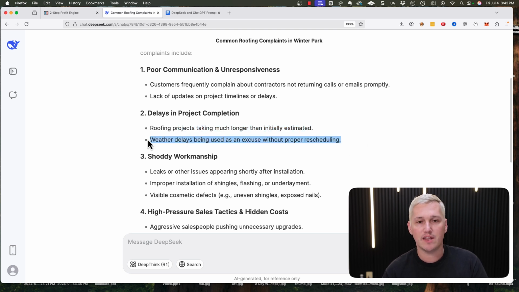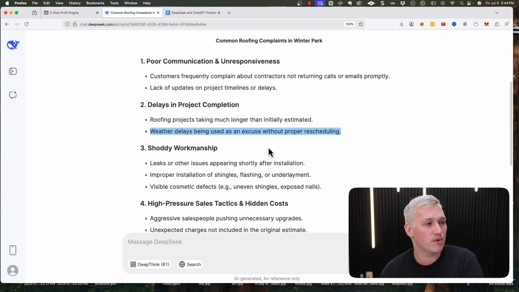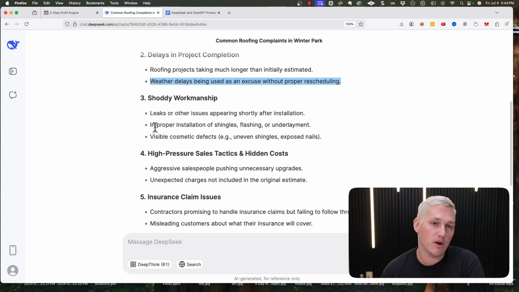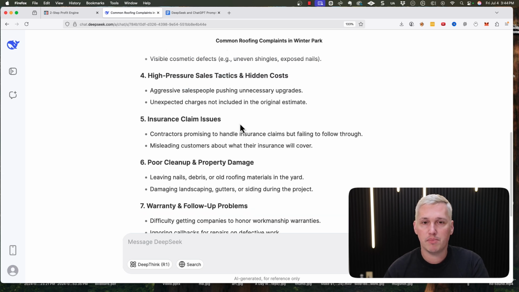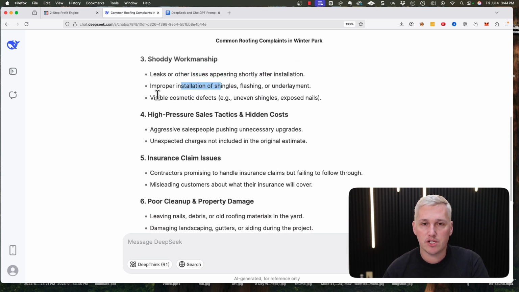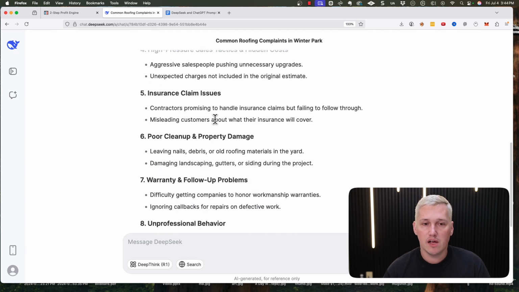I actually can relate to this because I did have the roof on my home here in Florida replaced. And that did happen quite a lot when I was getting the roof replaced, which kind of worried me because you want to make sure that it's actually getting done so that you're not left open to the elements. Okay, shoddy workmanship. So leaks or other issues appearing, improper installation of shingles, visible cosmetic defects. Now there's a lot here.